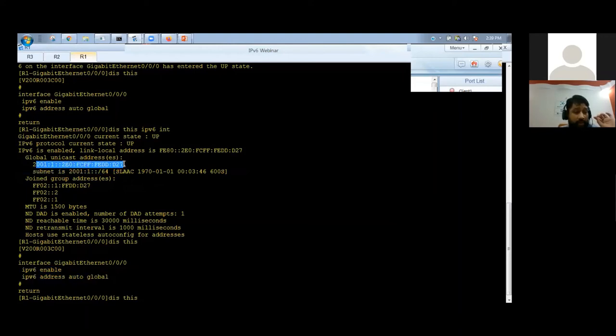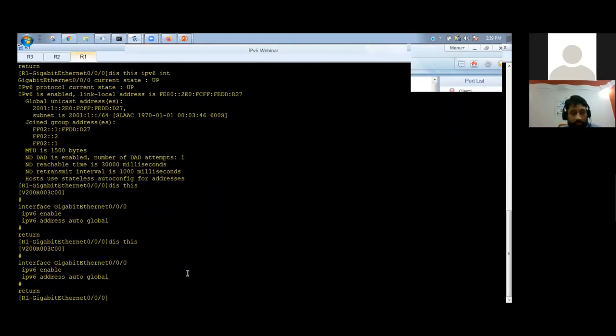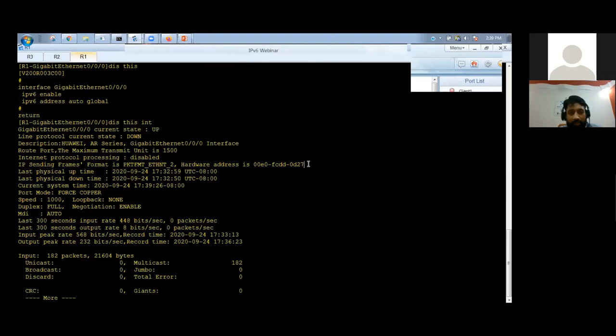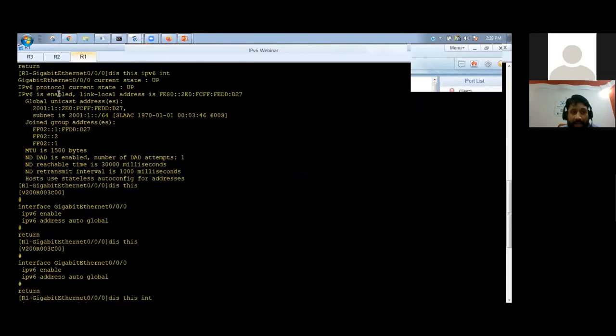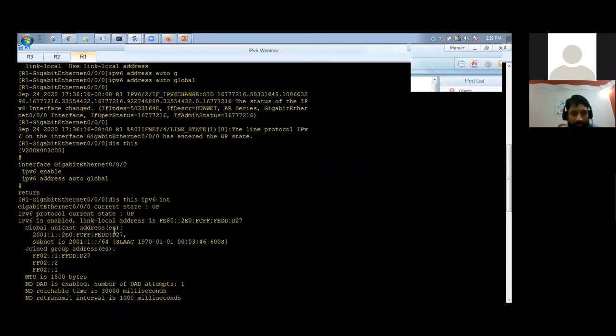I can ping this IP from any part of the world. So that is a very good thing about the auto configuration feature of IPv6, which we have just practiced and learned. So my question was about the simple two commands which I have run. Now you can see the hardware address 00E0.FC0D.xx27. This is my MAC address of router 1, right? We are on router 1, right? And what IP address I have gotten, you can see easily.